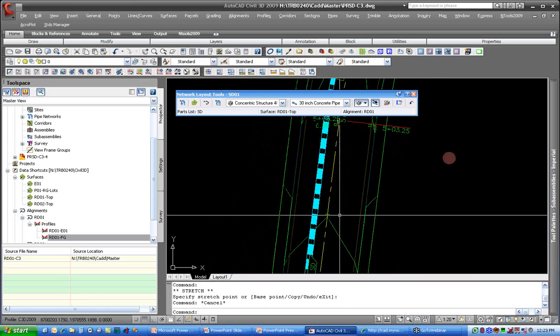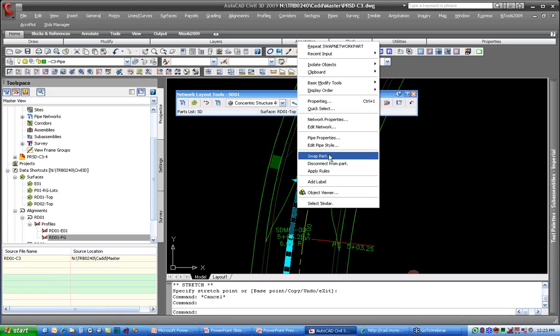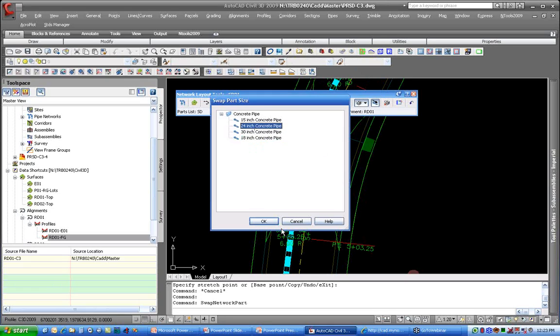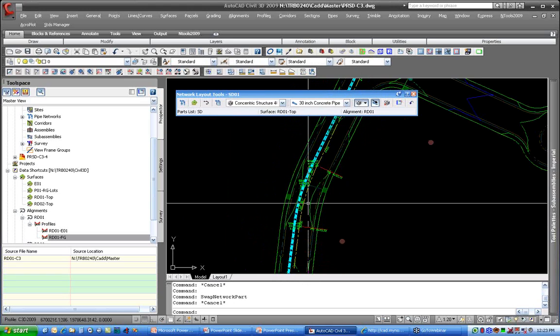So you can grip edit to change the diameter, or what I find is easier is you right-click on it, swap the part, and pick the diameter you actually want there. So I want that to be 24 as well. So I can real quickly update my pipes.